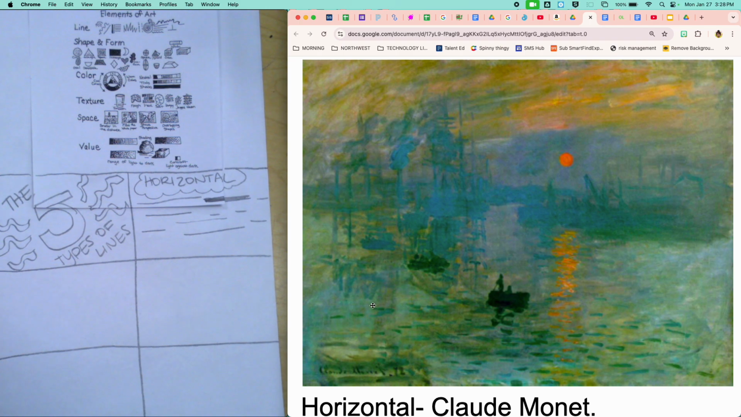As you can see, our example of horizontal lines is right here by Claude Monet. There is a ton of horizontal lines in here. The brushstrokes in the sky, there's the horizon line right there. Even the lines in the trees and the boats are all horizontal lines. There's marks in the water that are horizontal lines.